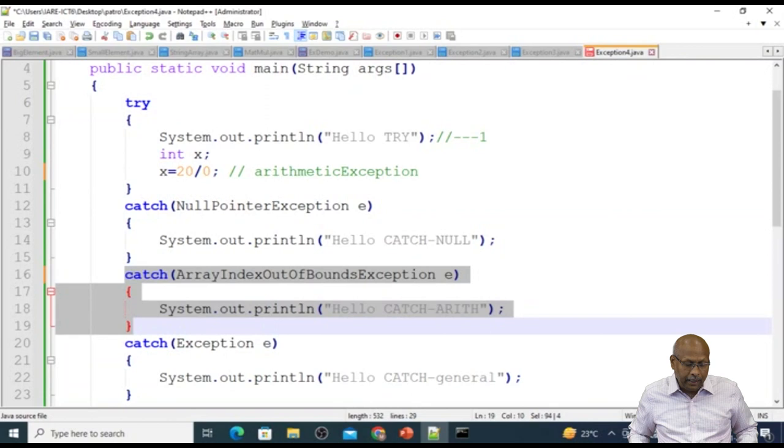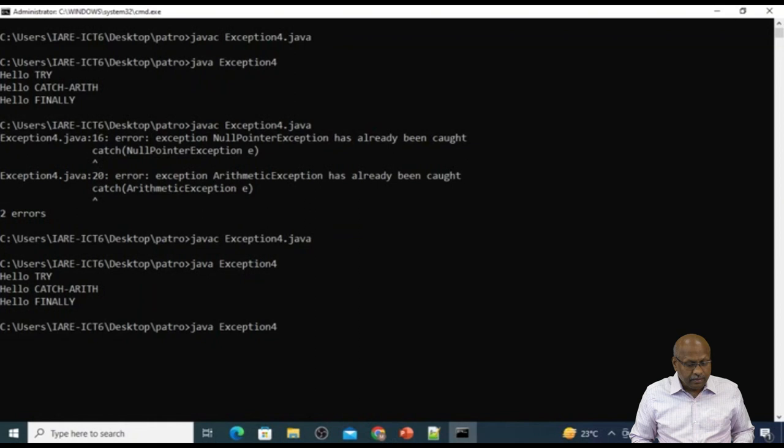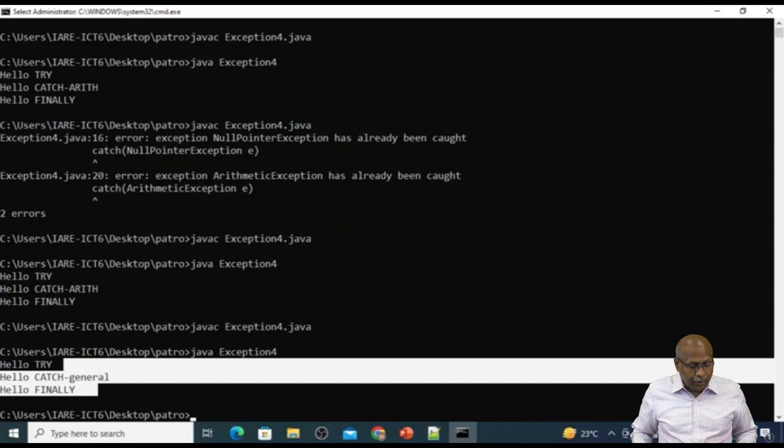But this fellow is waiting. This fellow can handle anything. If first one fails, second one fails, third one is a generalized exception, it can handle anything. So now there is no mistake. Control S. Now compile it. Yeah, now it has come to general. Observe here, general.